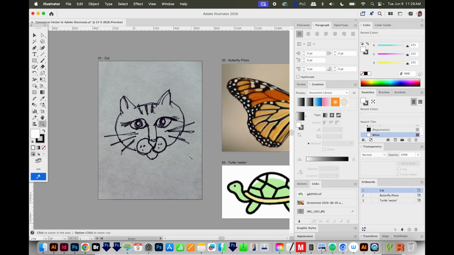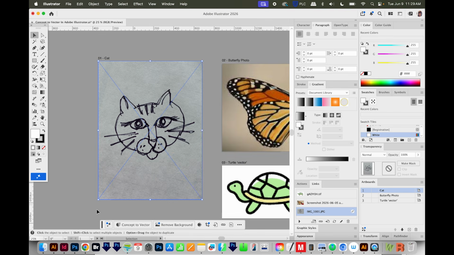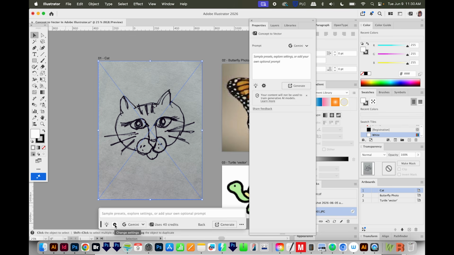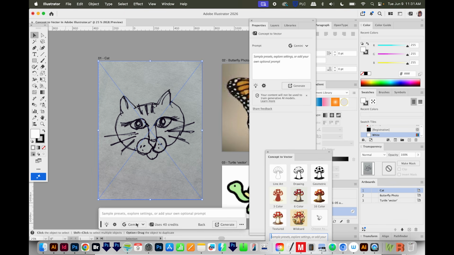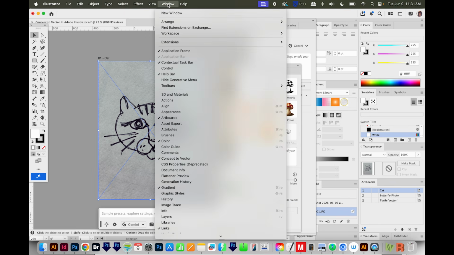So to use Concept to Vector, first click on your image, and then go to Window, and make sure Contextual Taskbar is checked here, and you should see it right down here. Then click Concept to Vector. Then I'll click on the little settings down here, and this Concept to Vector bar should pop up. If it's not showing, you can go to Window, Concept to Vector right here.